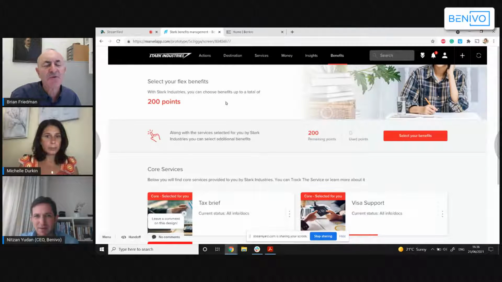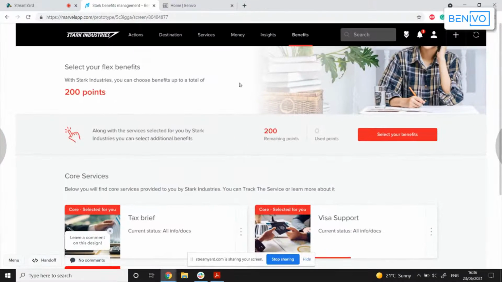Talk us through what we're seeing. Great. What we are seeing now, and I'm not going to do a full demo of the Benivo platform. Those who've been with us have seen it a few times, and if not, we can arrange that. I want to focus on a new tab that we are adding here called Benefits. The idea is to include the core and the flex in one place. In this case, we are seeing a point system, but the same works for budget. For us as a technology company, it doesn't matter if it's points or dollars.